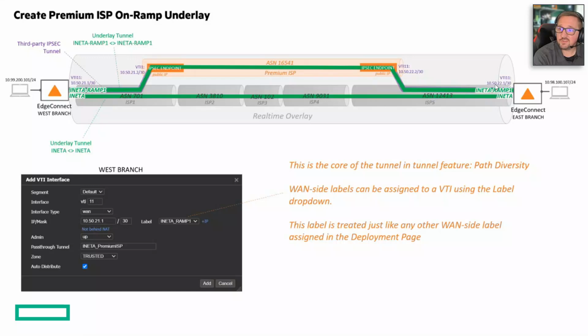These two IPs, 10.50.21.1, can ping 10.50.22.1. It's a basic assumption that there's an anycast path that has been established through that IPsec tunnel, across the premium ISP's backbone, and out the other end, back down to the other EdgeConnect. So from the EdgeConnect's perspective, it's just another WAN side label. It's just another WAN side interface. And that is fundamentally what the tunnel-in-tunnel feature is.